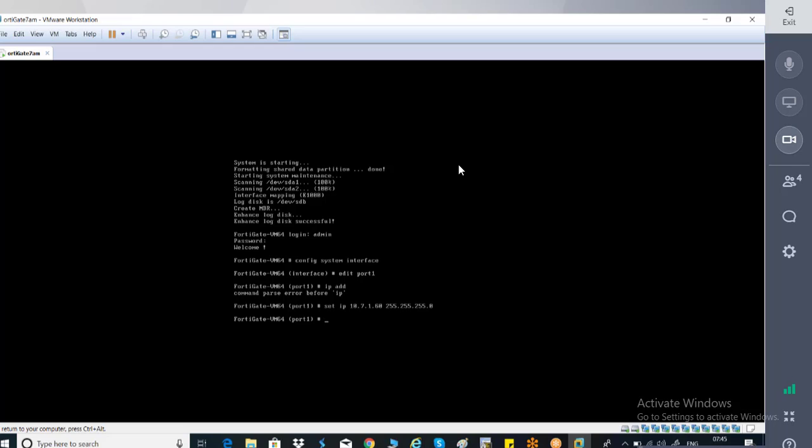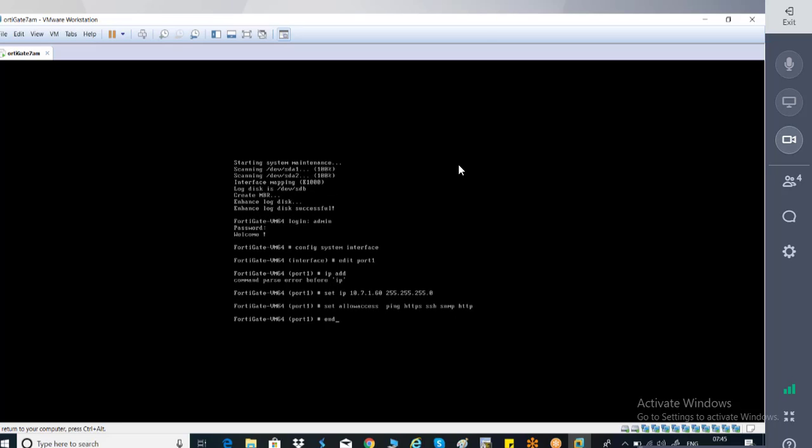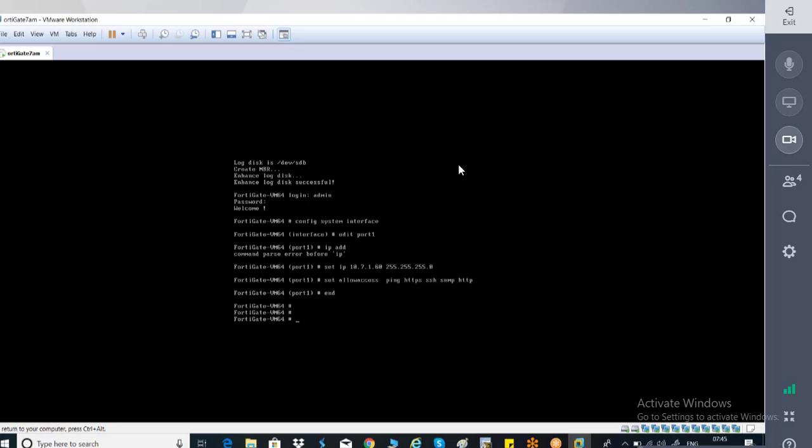Now, which services do you want to allow on the following interface? Set allow access. It's a management interface, so allow the ping service, HTTPS, SSH, SNMP and HTTP services. Yes, finish. End the configuration. How to verify the configuration?